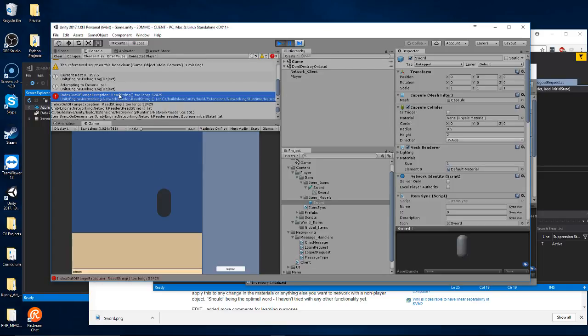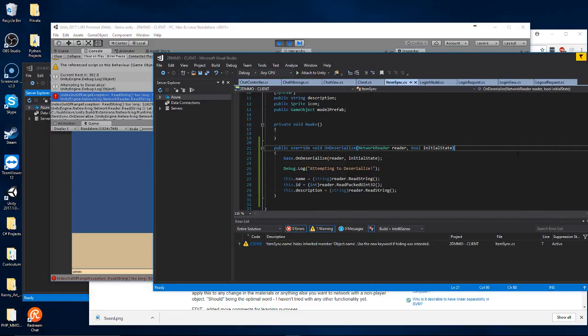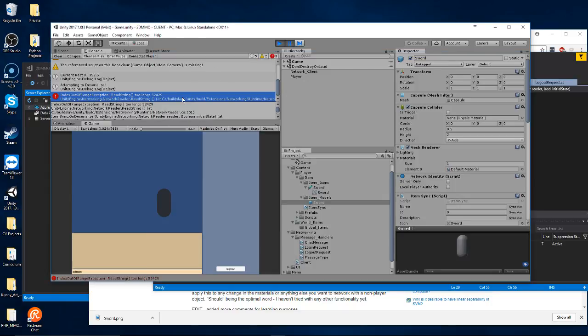Okay, so it says index out of range, attempting to deserialize. Okay, so that's good. That means that this is actually working. Attempting to deserialize, but it's just not getting the name, ID, and description for some reason. So the question is why, right? So it says read string too long.